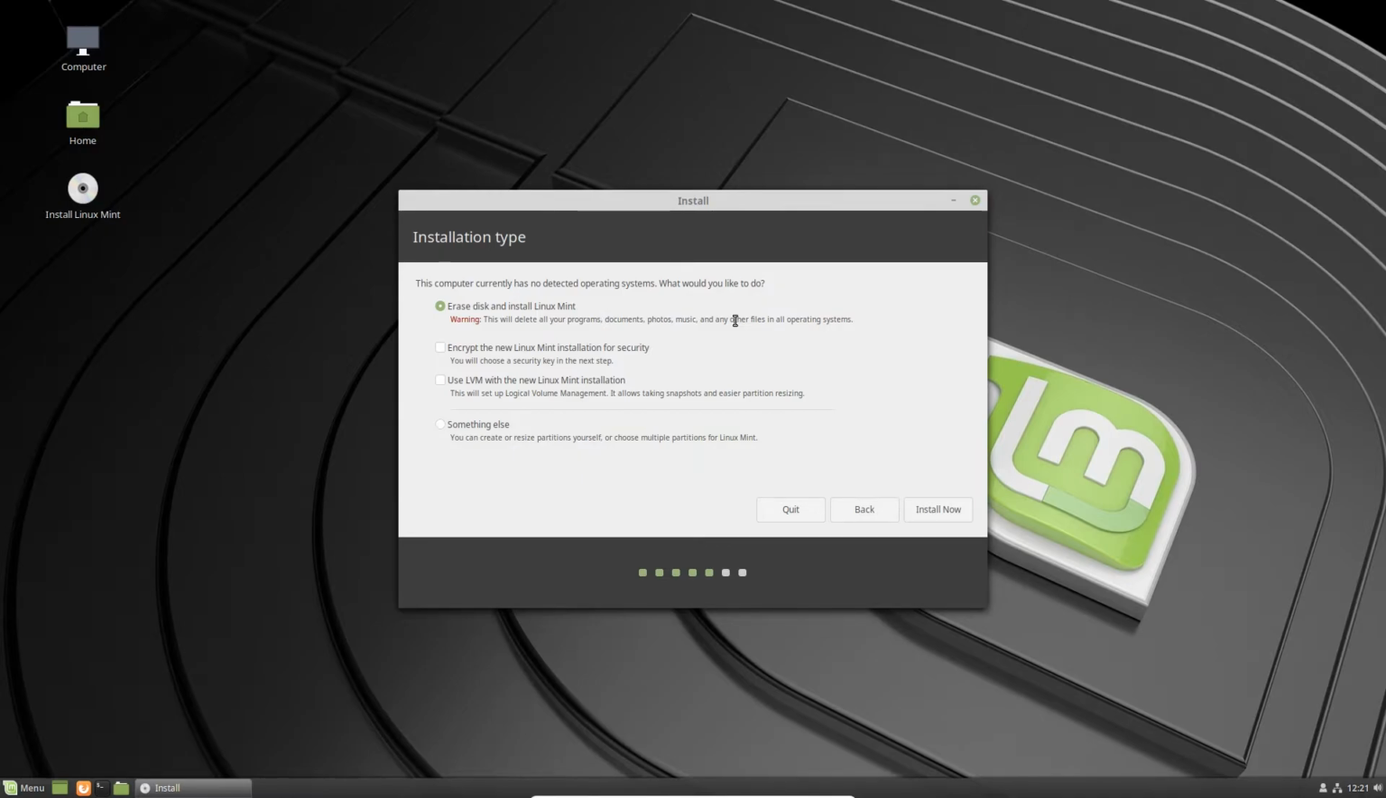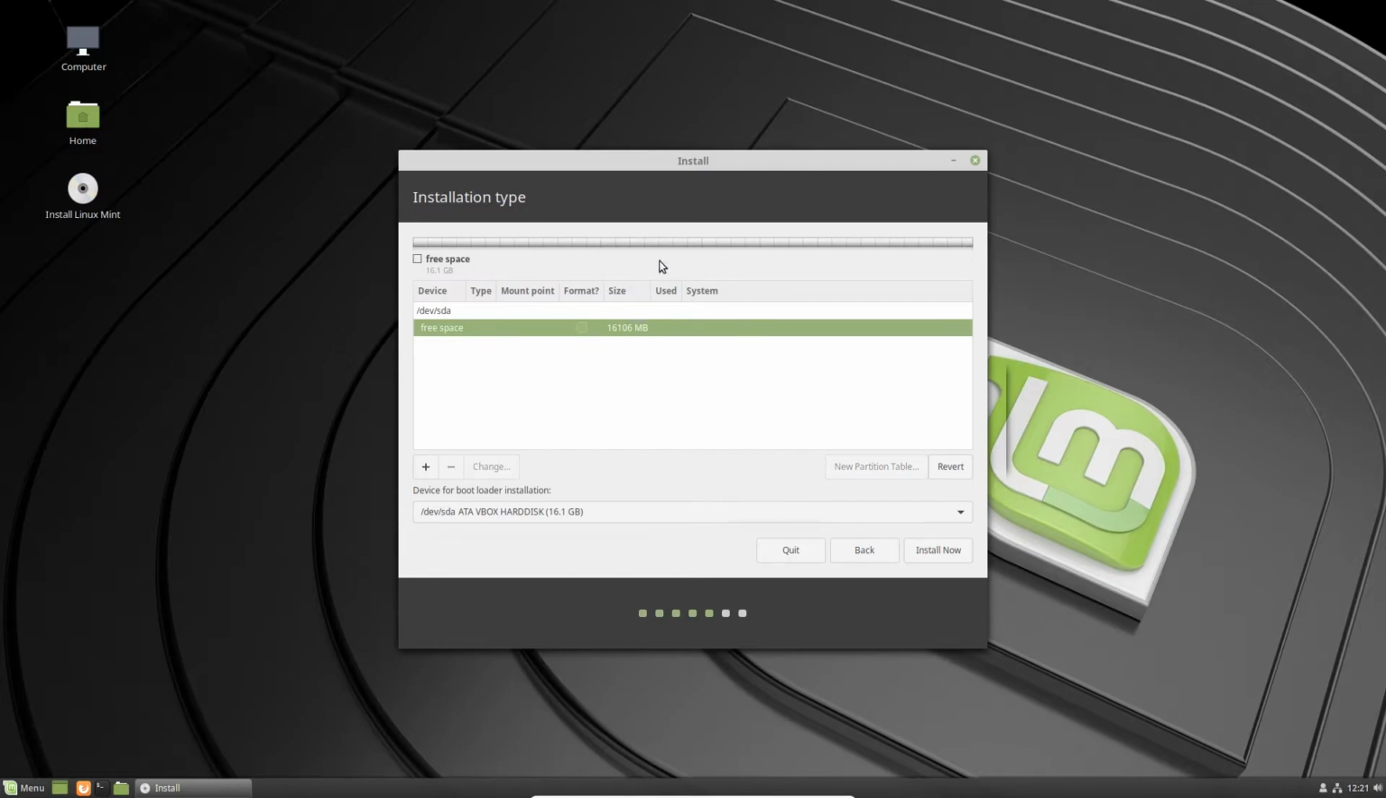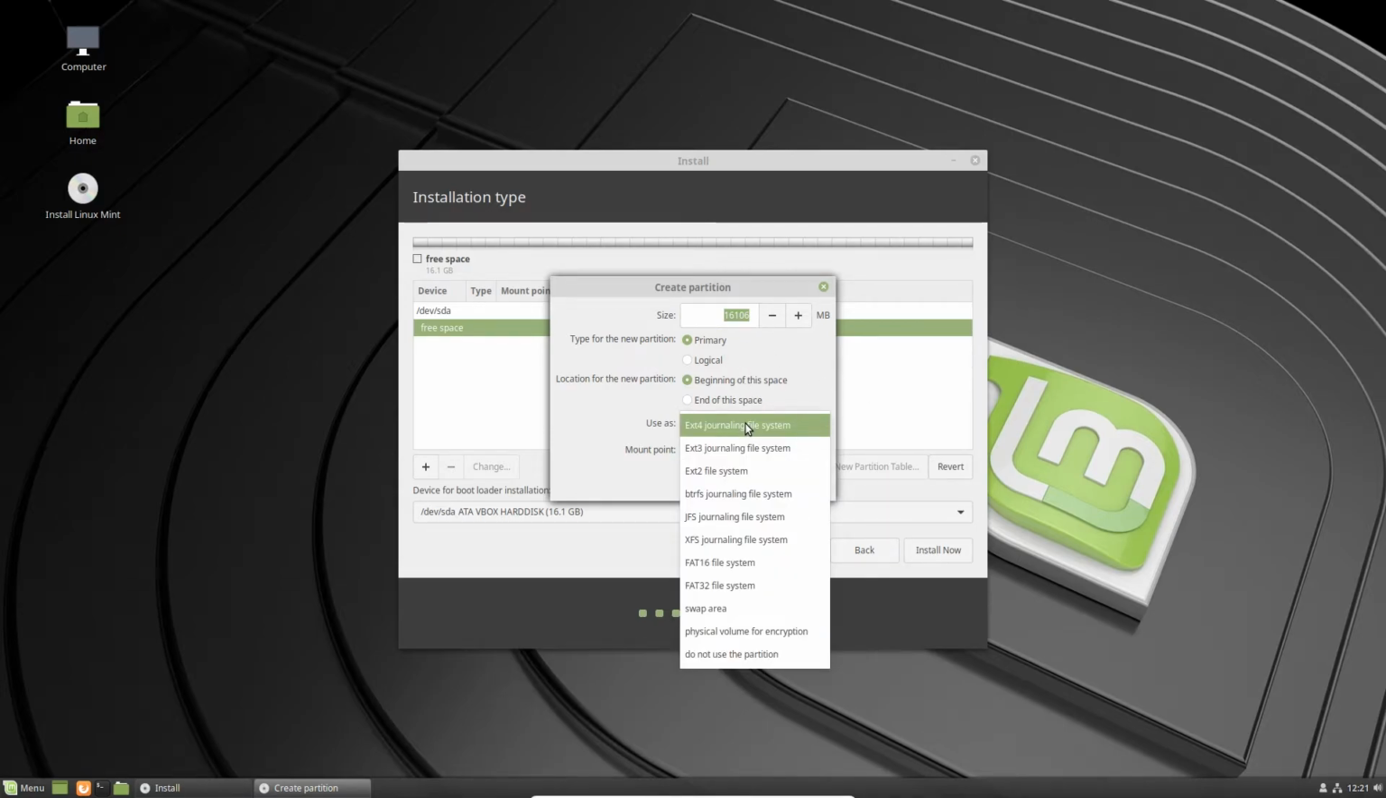Okay, so here you will be prompted to more options. You can go for erase disk and install Linux, but what we're going to do is click on something else and click continue. So this is our drive right here, and what we're going to do is create a new partition table and click continue. And this is all of our space on our drive. So I'm going to click on this plus and select primary drive ext4.